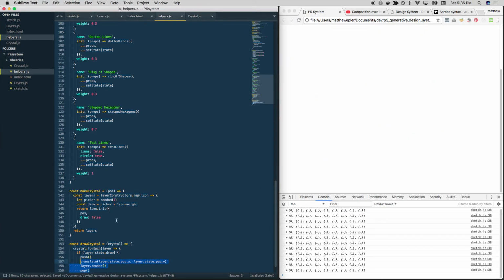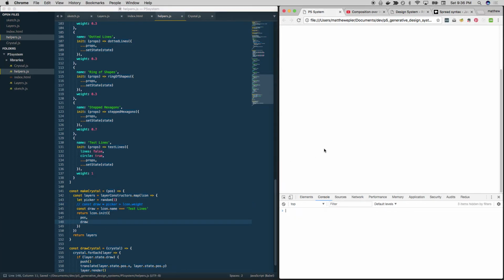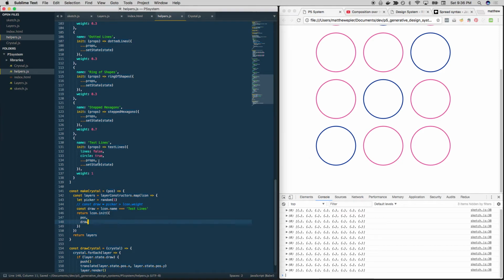Great, so now nothing's drawing, nothing at all, right? So instead of draw equals this, we might say, if draw equals lcon.name is equal to test lines. So we can just get rid of that. Go back to this. Cool. And then I can turn my lines back on.